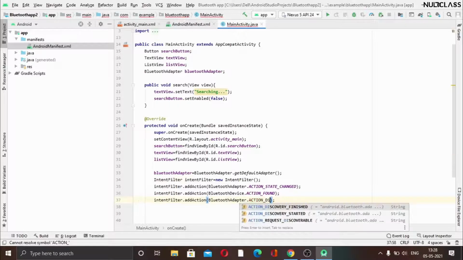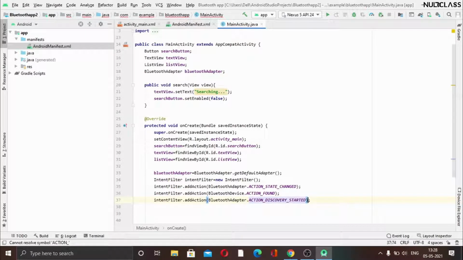So now we want to discover that. So firstly we need to start that discovery, and then we need to find that. I'll just copy it and paste it right here. And as we have started this discovery, now we need to use finished. Okay, so these are the codes to find the nearby Bluetooth devices, like to get the intent. Okay, so now we need to receive all these intents with the help of our Bluetooth adapter.